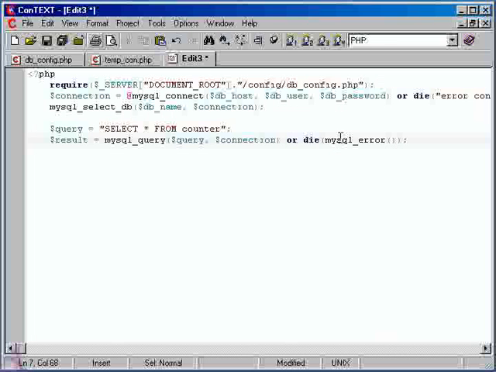We could put this on a separate line or not even die. We could just echo the MySQL error and keep going. But in this case, I'm just going to go ahead and stop the script if there's an error because the rest of the script isn't going to work if this part doesn't. So it's going to try to run that query, that select star from counter, and if it can't, it's going to stop the script, exit, and tell you what the MySQL error was. So if this runs correctly, then we'll have the results of this query stored inside $result.